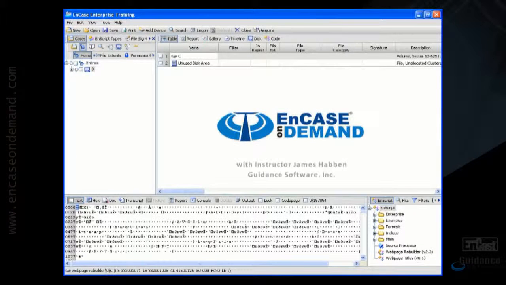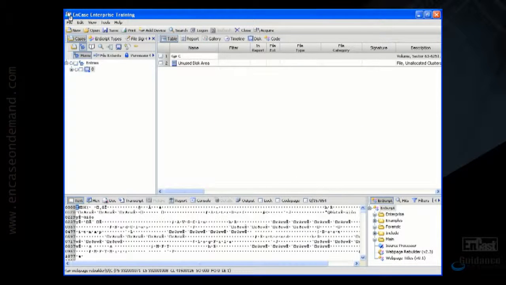My name is James Hobbin. In this EnCast, I will show you how to rebuild web pages from files stored in temporary internet folders of an evidence drive using an EnScript that I wrote called Webpage Rebuilder.